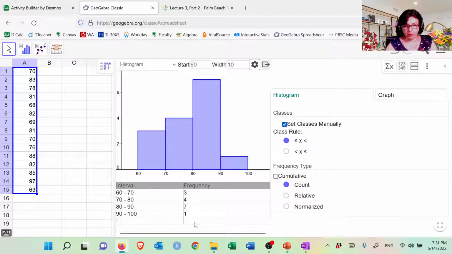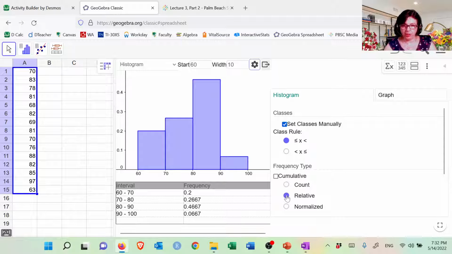Okay, but you can tell the frequencies, and you can, of course, also read them from the chart, from the heights for each bar. If you want relative frequency, you would divide everything by the total. So you divide 3 by 15, 4 by 15, and so on. But, again, very easy to do that in GeoGebra by just clicking on relative. And that immediately tells you the relative frequencies.